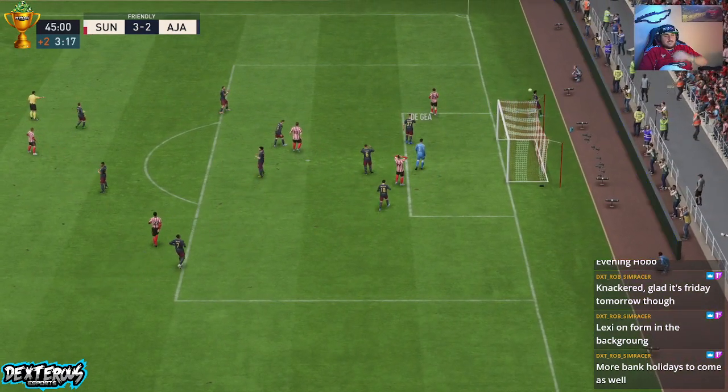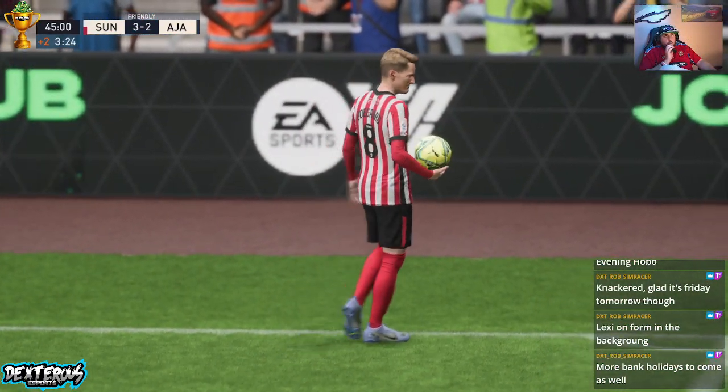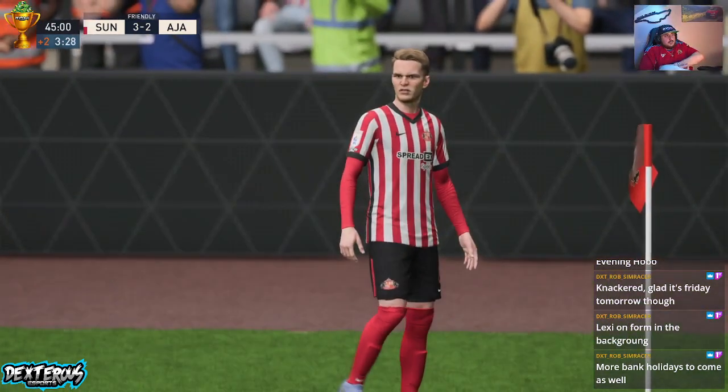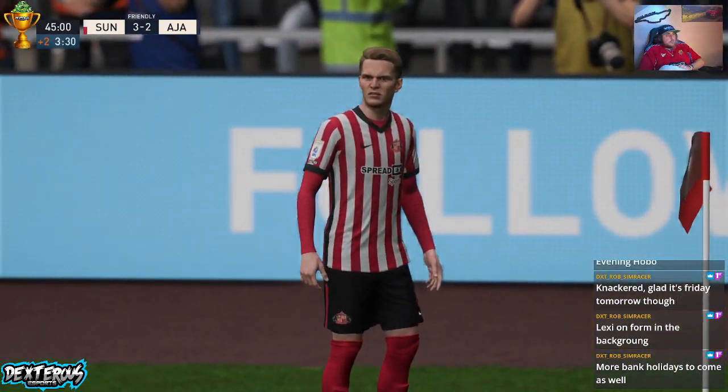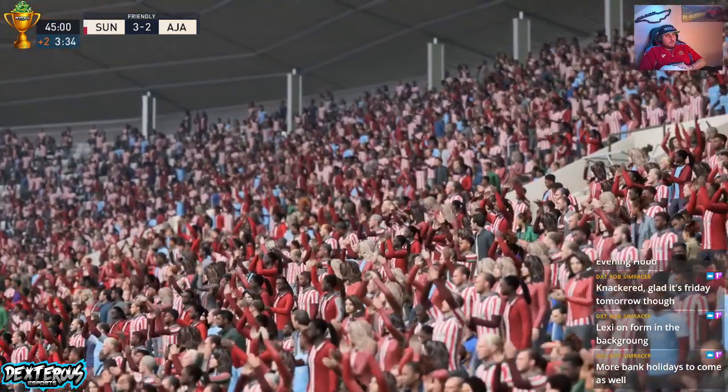Oh, lovely save from De Gea there. Into 3.5 minutes of the 2-minute stoppage time, and we have a corner for Sunderland.